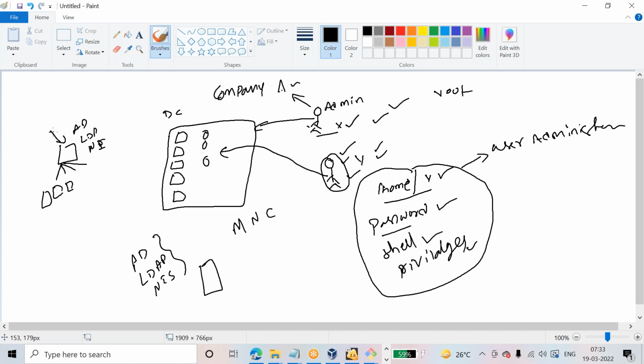So if a user has an account on this server, under AD or LDAP or NIS, the user administration team will give some privileges to access other servers depending on his team. Example, in an MNC there are thousands of servers. One person joined, he belongs to a developer team. The privileges that developer needs are given in this AD. That privilege contains a set of servers, so this developer will get access only to that set.